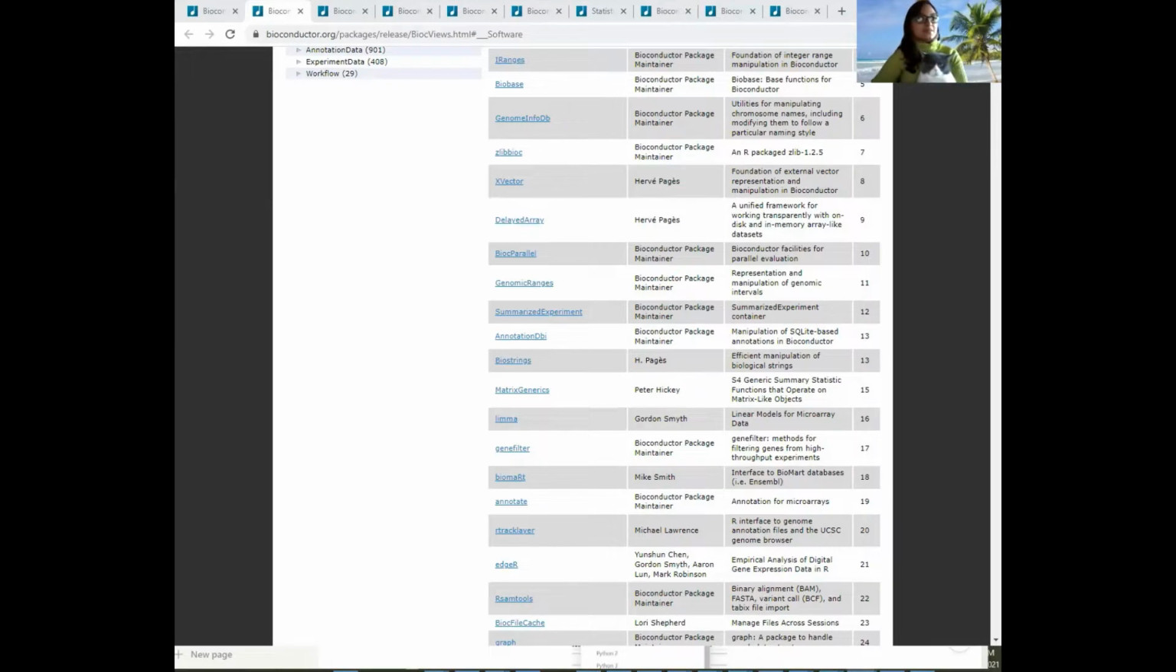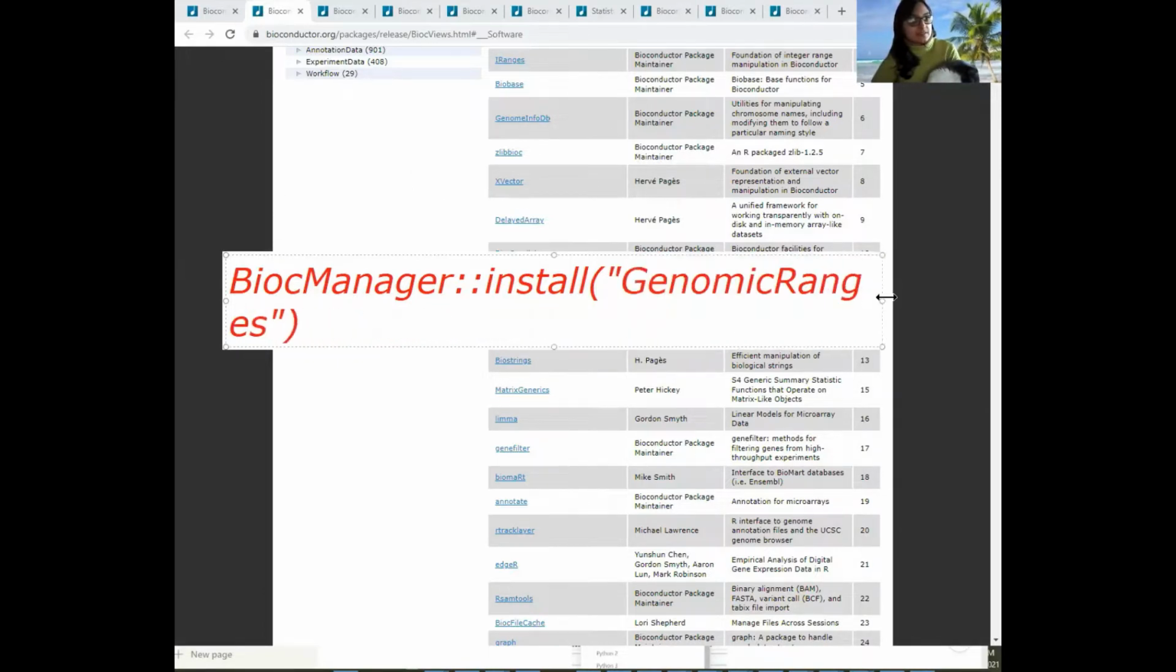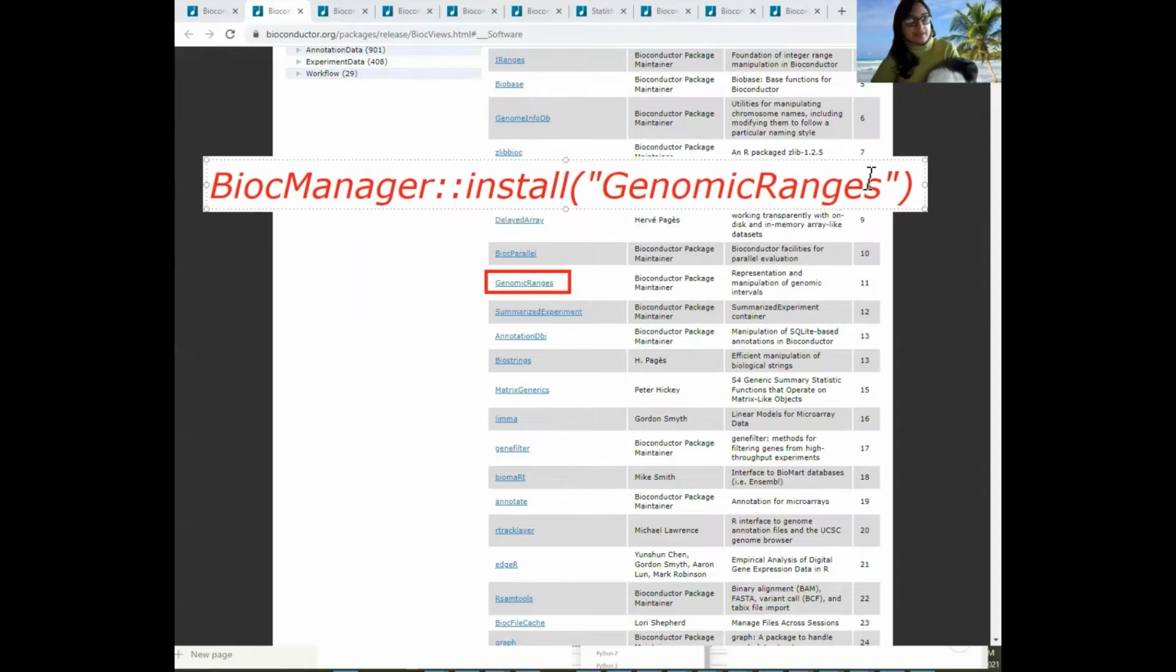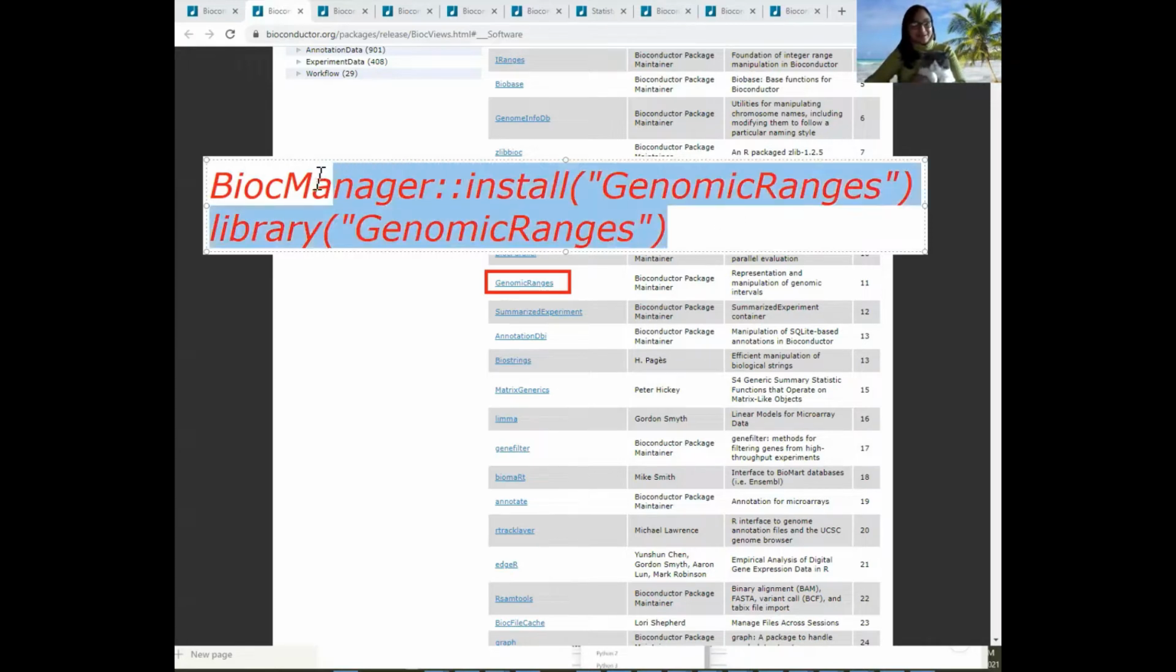Let's say we want to get GenomicRanges downloaded. What we have to do for GenomicRanges is just call BiocManager here. So we would just have to do BiocManager::install, and then you have to put it in quotes, "GenomicRanges". That's how you install GenomicRanges, basically. And then if you want to load it in, you do library(GenomicRanges).